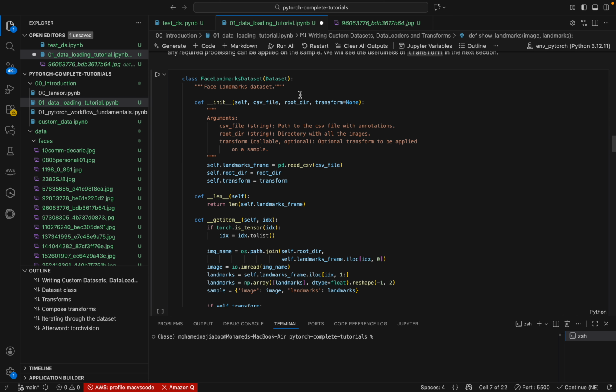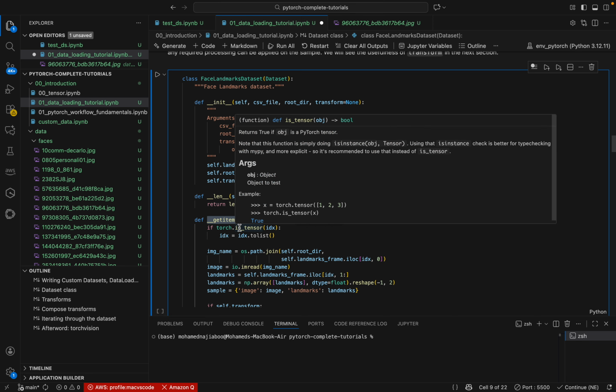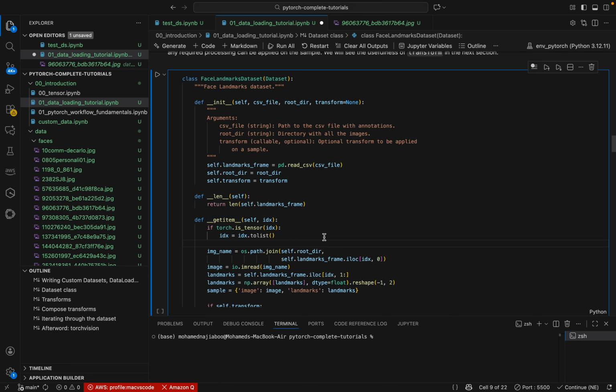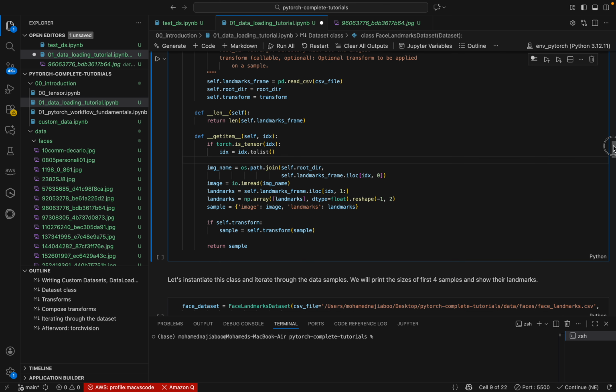Whenever we create a custom dataset like the face landmark dataset, which should be imported from the dataset class, it has to override two functions. Okay, so these are the two functions it has to write. One is the length function. The length function will return the length of the dataset, and we need to override the get item method. The get item method will return a data from the dataset.